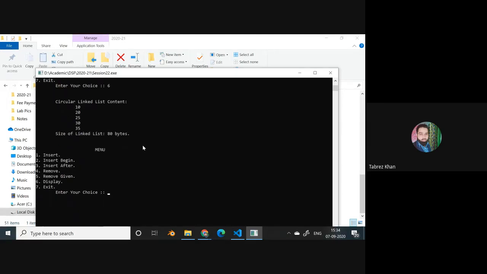Now let's go for the last condition. I want to insert after, and I want to insert 15 after 10, after the first node, which was not getting done earlier.